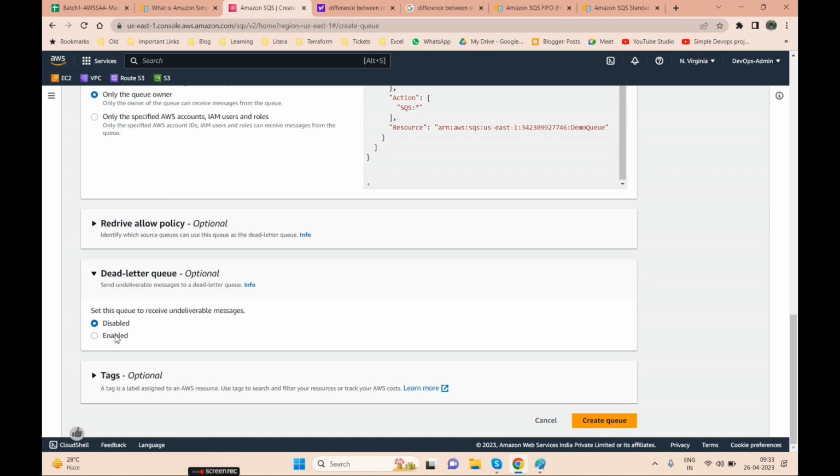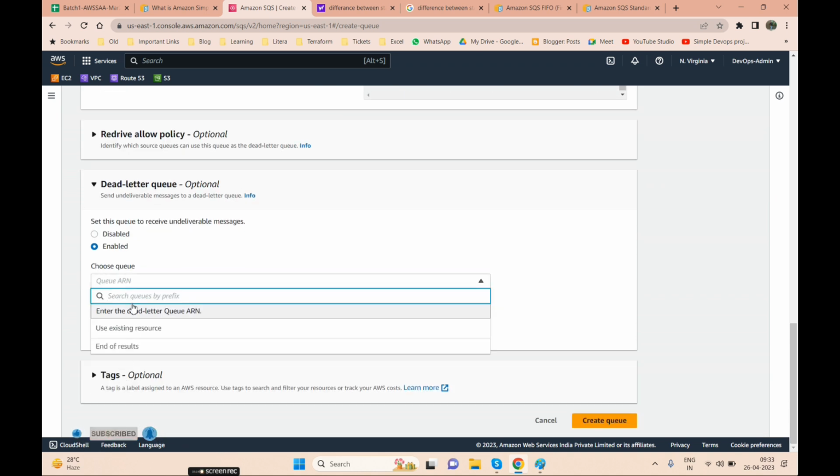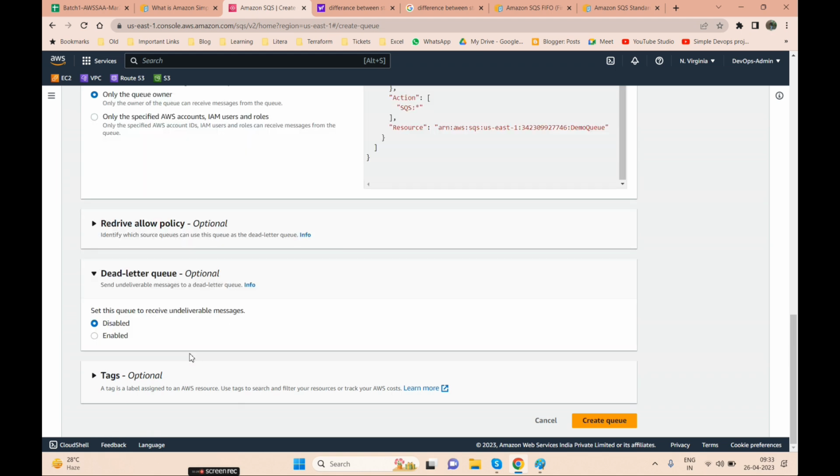We have a dead letter queue option here. If we want to enable it, we can. Then in that case we need to perform all those steps, but right now I'm just disabling it.